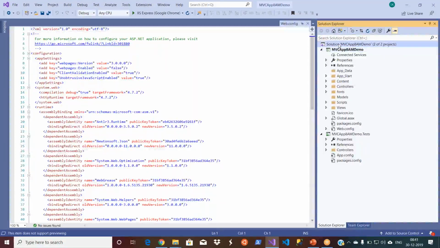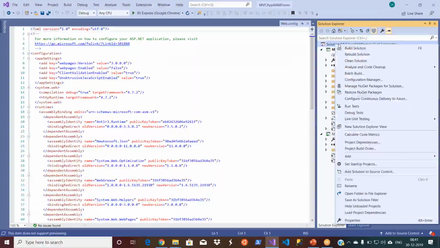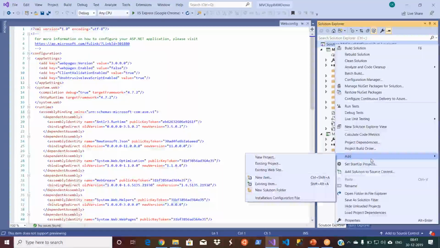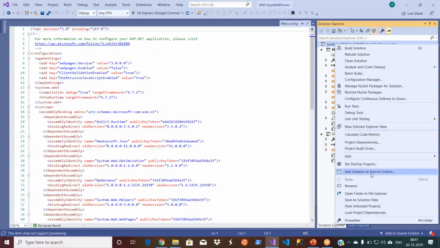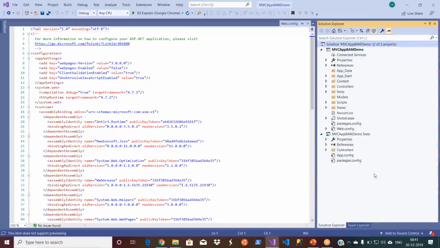Now, that is one way. The other way is to right click on the solution, and you have the same option here as well, add solution to source control. You can do it from there or here. Let's click on this add solution to source control. Okay, now you see a lock symbol here.